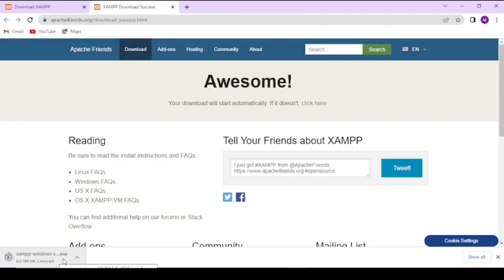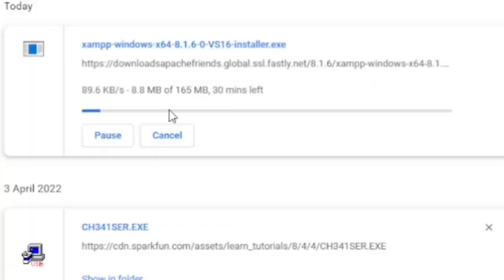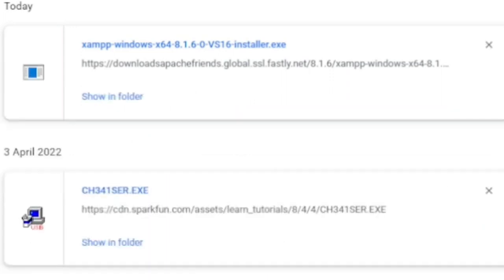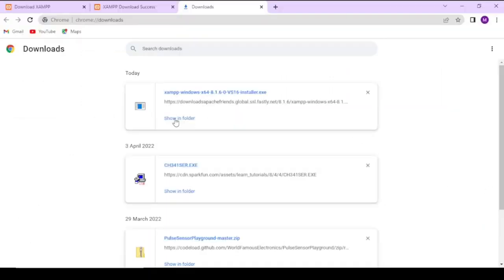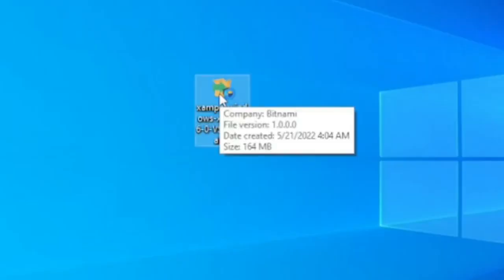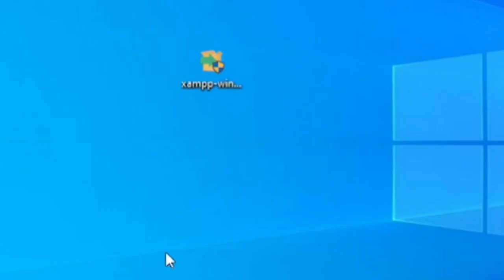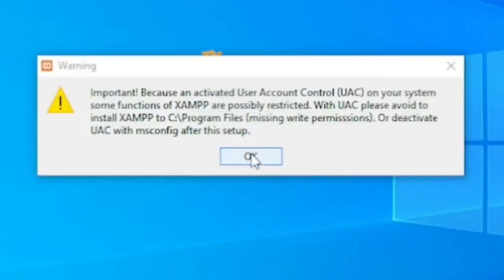You need to wait until the download is completed. This may take you some time based on your internet speed. Double-click on the installer and start the installation process for XAMPP when the download is completed. Accept all terms and policy and proceed forward by clicking Next until the installation is completed.